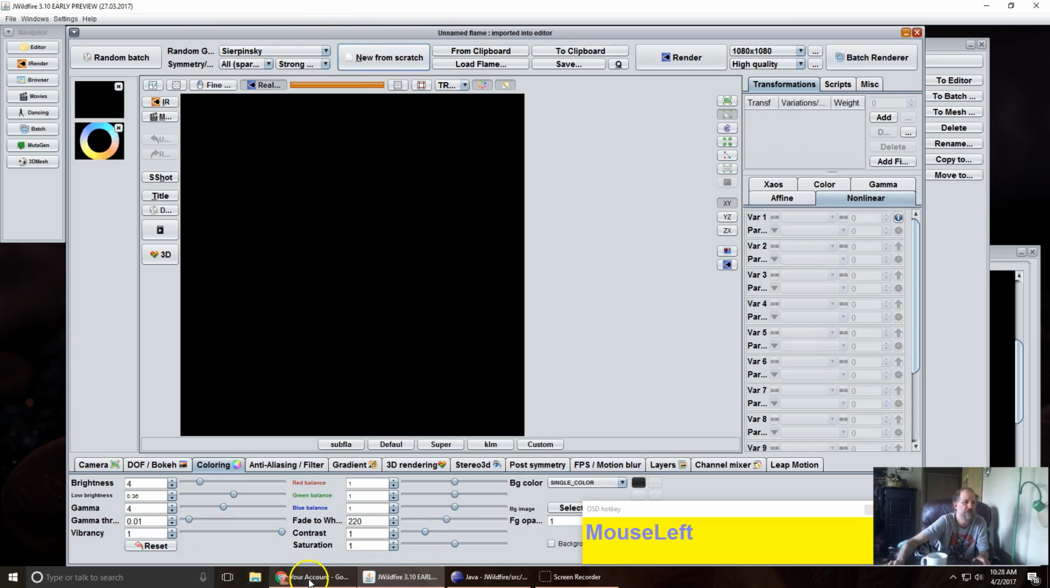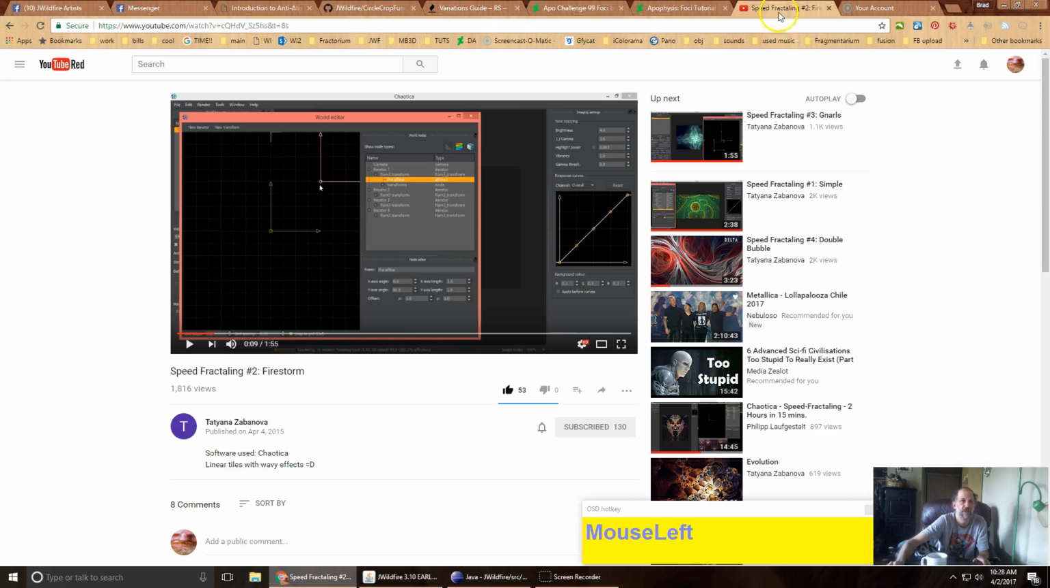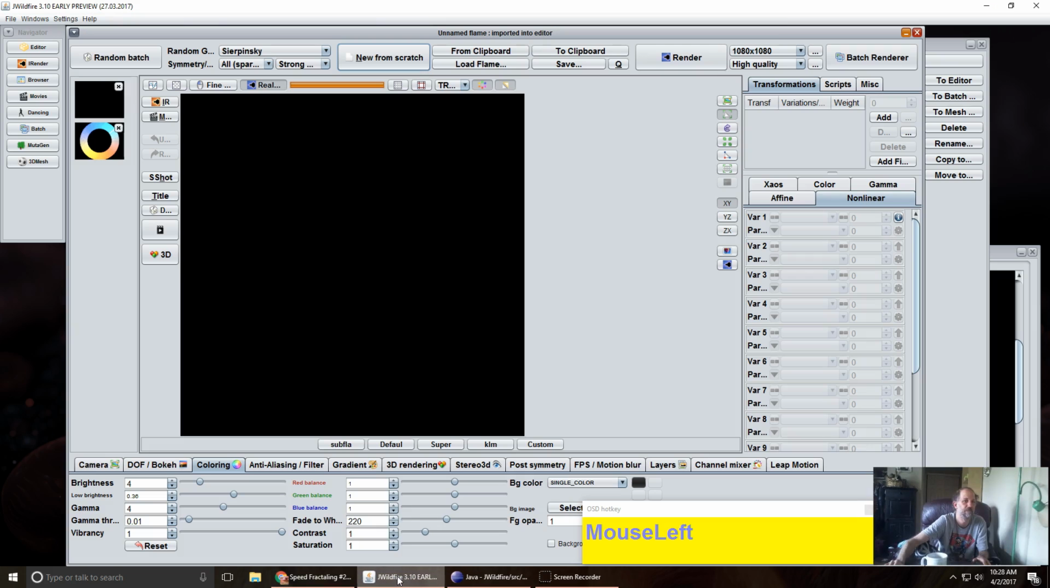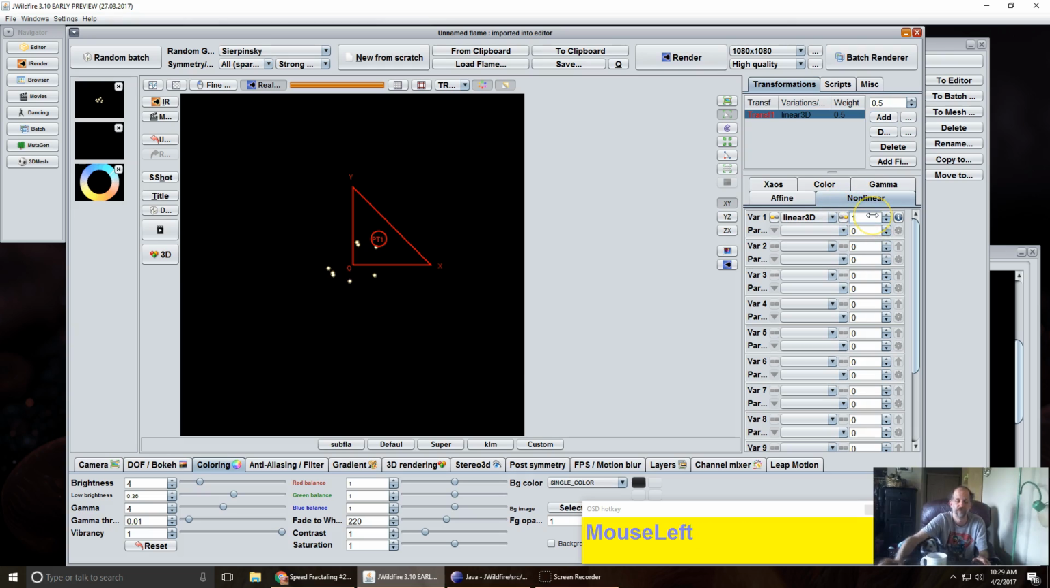So now we're going to see how it will work on a possible fractal. For this, I'm going to use this Speed Fractaling number 2, Firestorm by Tatyana Zabanova. It just covers a brief tile, but it uses a little bit of chaos tricks, which is kind of cool. You should definitely check this video out. So basically, we start with a linear, set 0.5. I'm going to duplicate that 3 times. So we have 4 transforms.